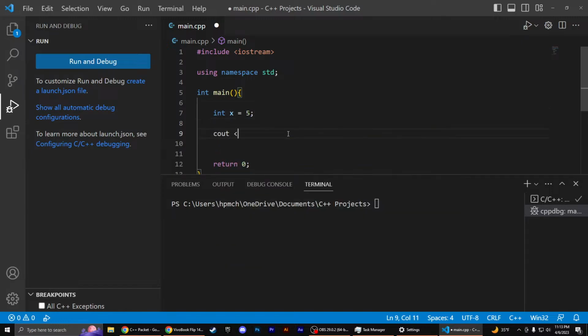Now I'm going to display x. And I'm going to have a new line, end line. Okay? You remember how that works, right? Okay. I'm going to teach you real quick how to increment the value by 1.